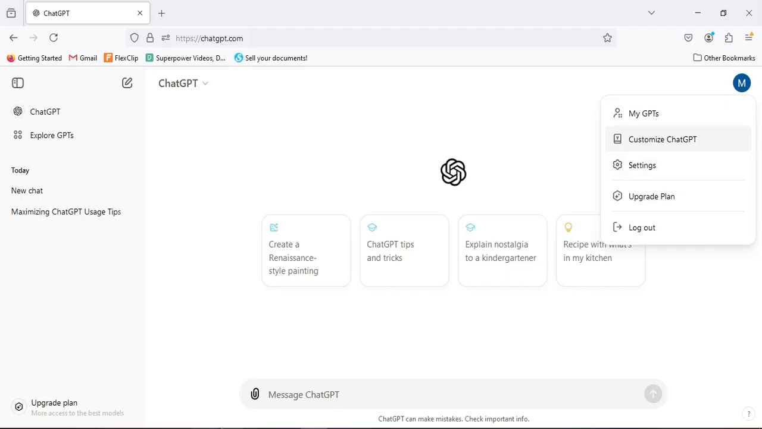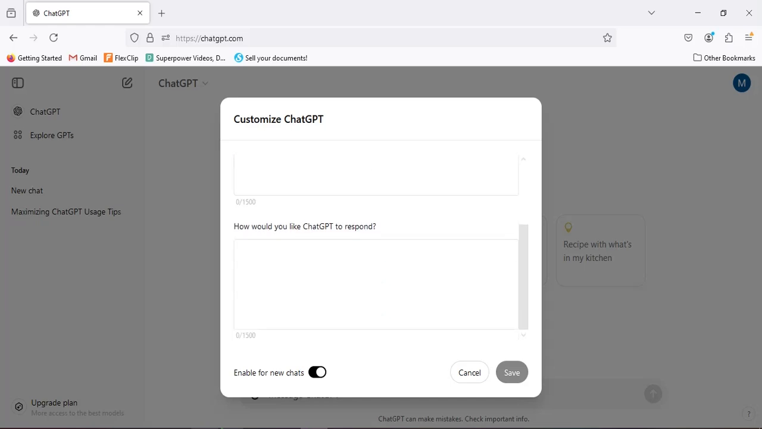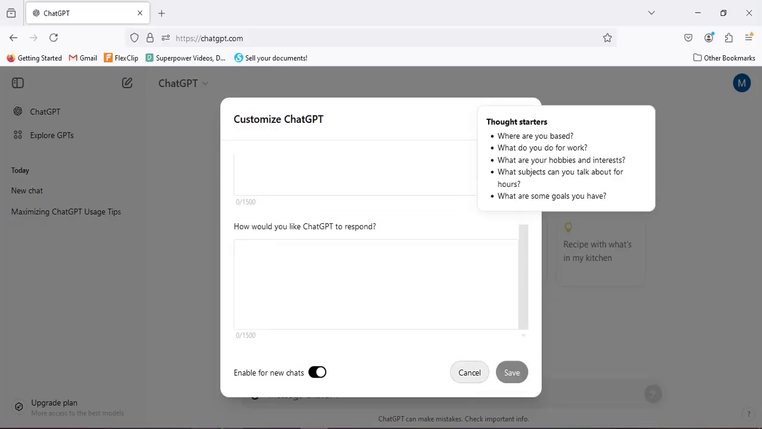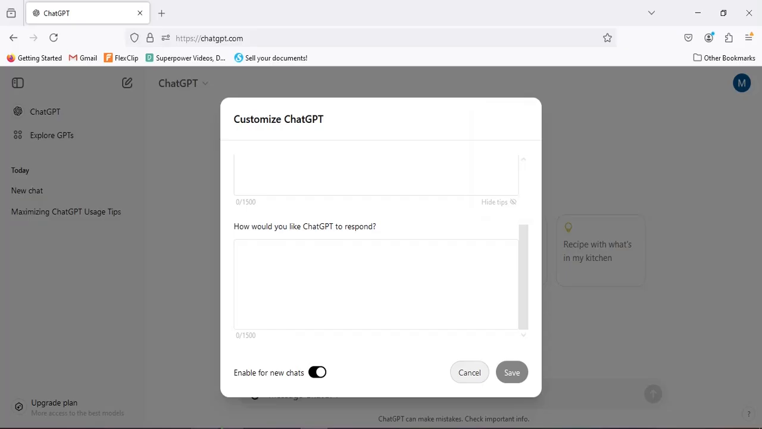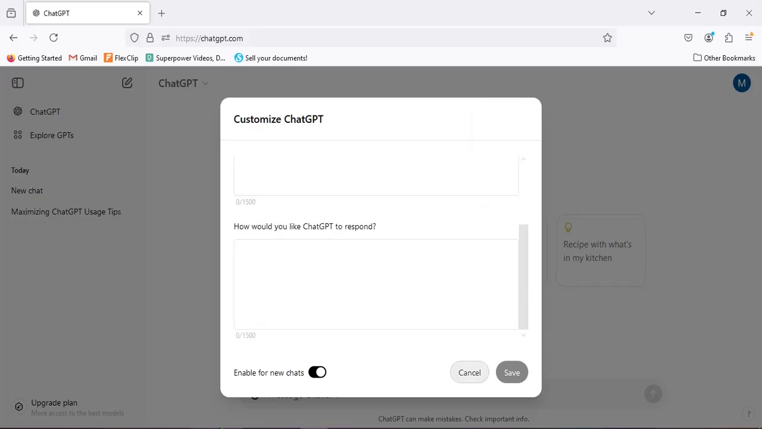and then customize ChatGPT. You can customize your ChatGPT with custom instructions: what would you like ChatGPT to know about you to provide better responses, or how you'd like ChatGPT to respond. You can write this for better results in your search. So I'm going to click on cancel. If you want to add, you can add this.